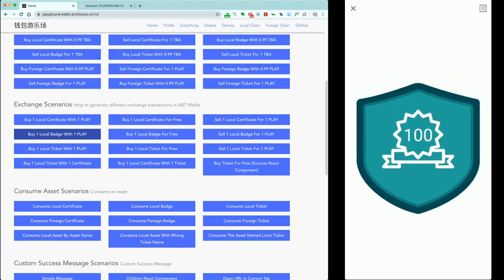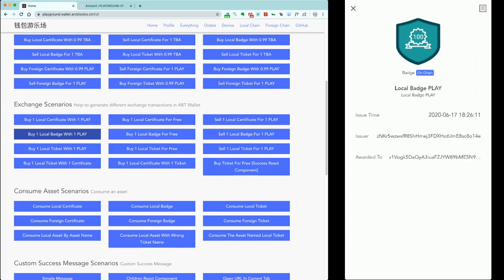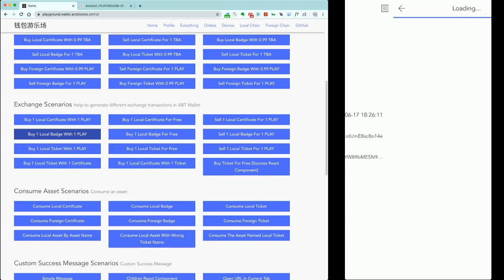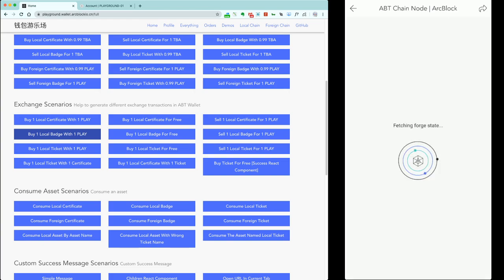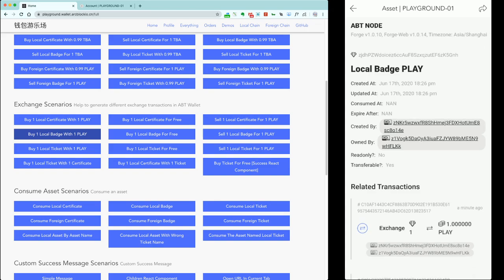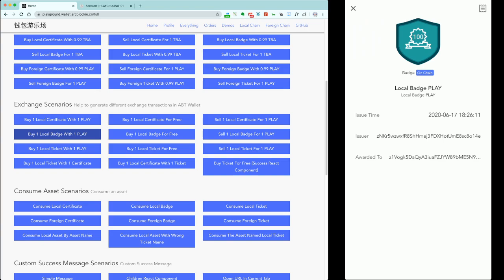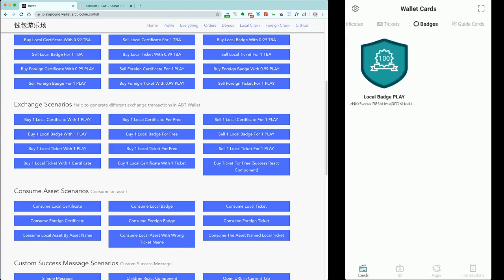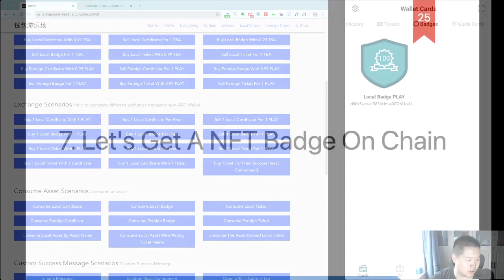Wow, this badge is a 100% badge. Okay, and we can also check it on chain. As we can see, this badge is also an NFT asset on the chain. It's a real NFT on chain, okay? And the owner is also LKK. It's me. So we finished getting an NFT badge on chain. Let's do the next one.